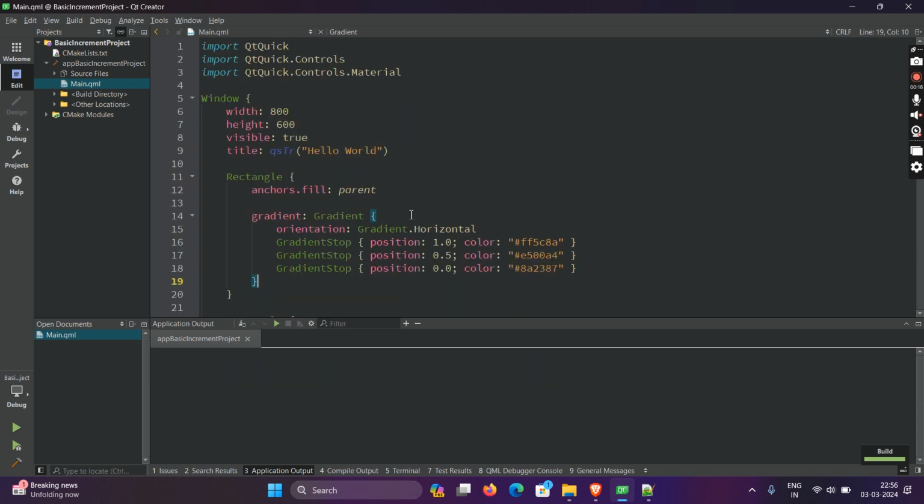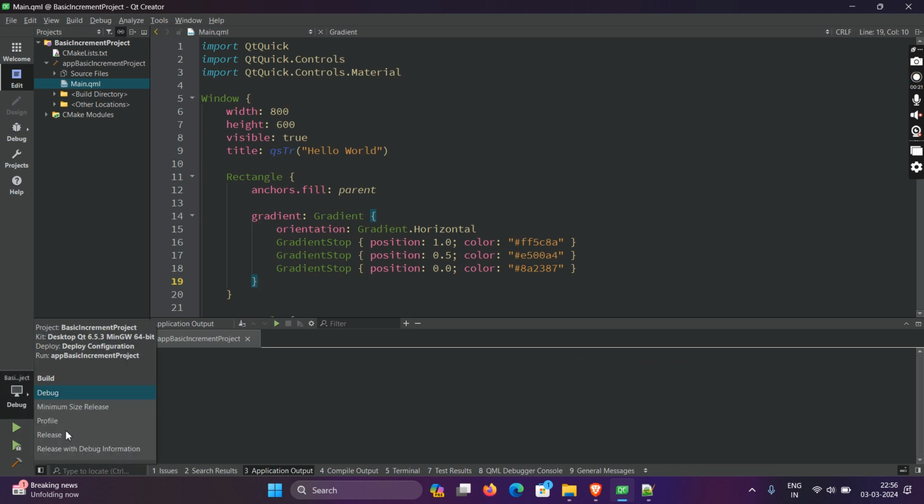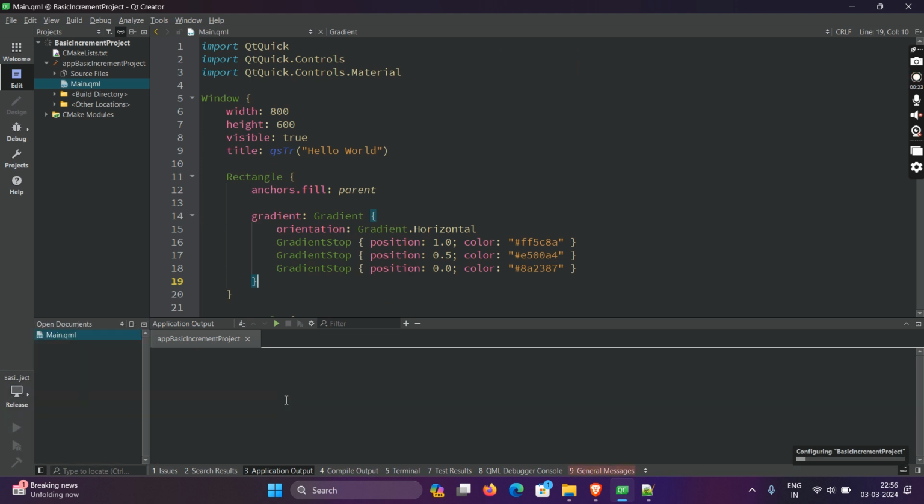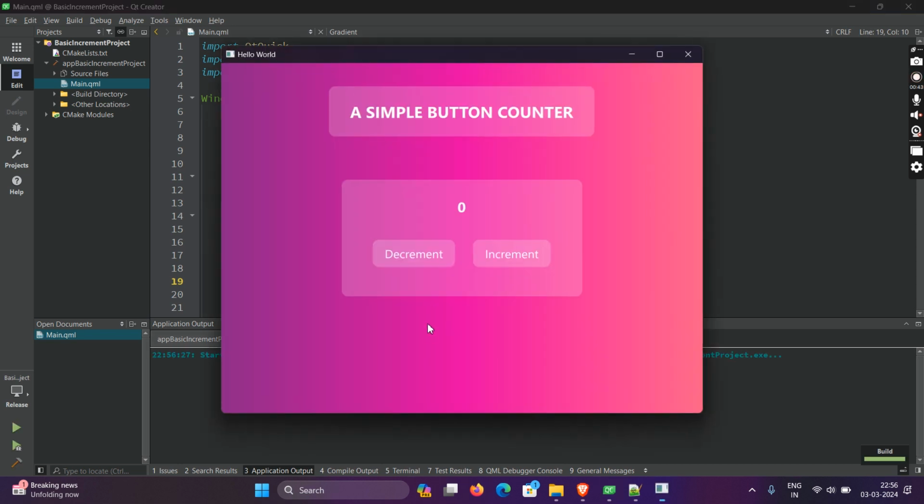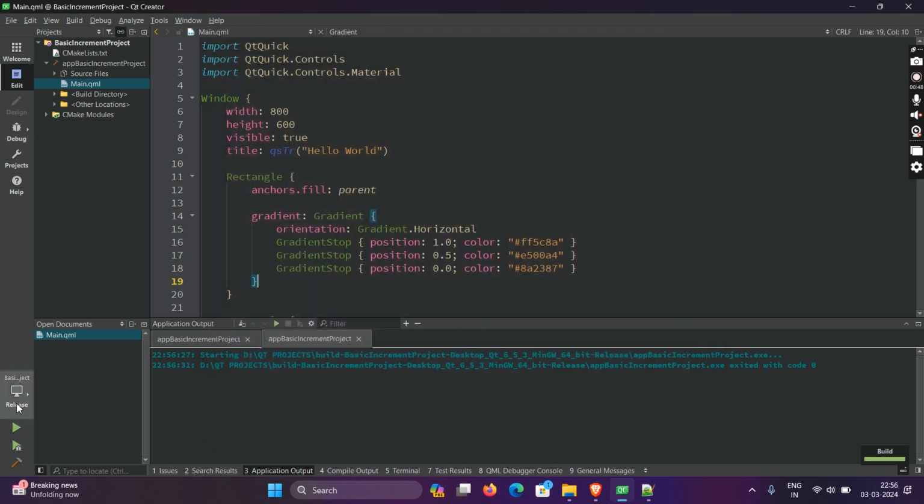So let's get started. First of all, click over here and choose release, so that you're building it for release. Let it configure first, and once it's done, click on play to see if it's running. And as you can see, it's running properly. Now we'll be deploying it.